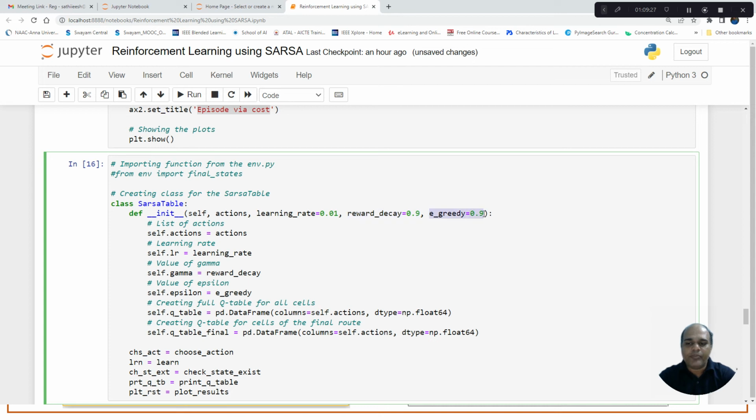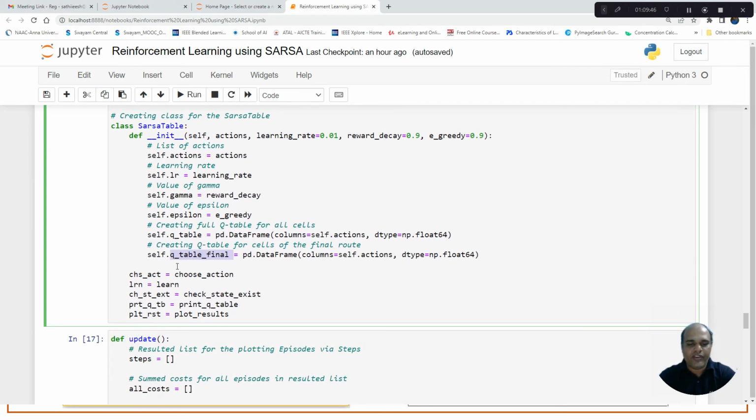Then there is an epsilon parameter which enables exploration. So we define the learning rate, discount parameter, epsilon, and Q table entries, the full Q table entry and the Q table entry only for the final shortest path. So these things we have defined. We have defined the functions here also: choose action, learn, which is updating the Q table, check whether the next state is available in the Q table or not, print the Q table, and plot the result. So these are the functions which we are going to use in our algorithm.